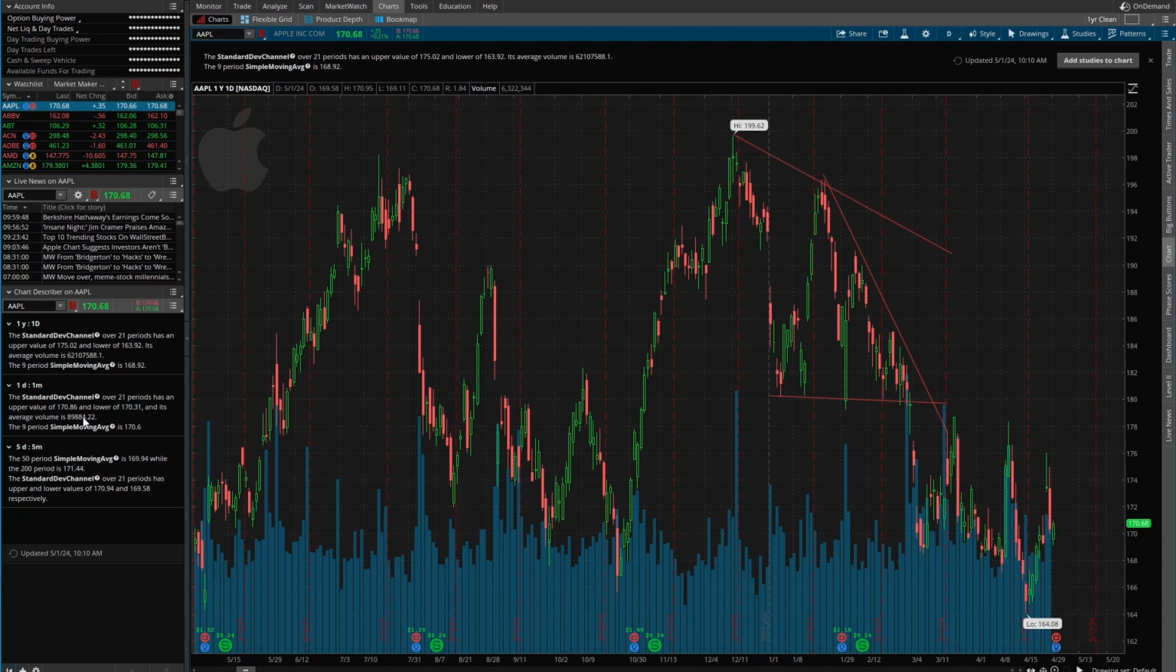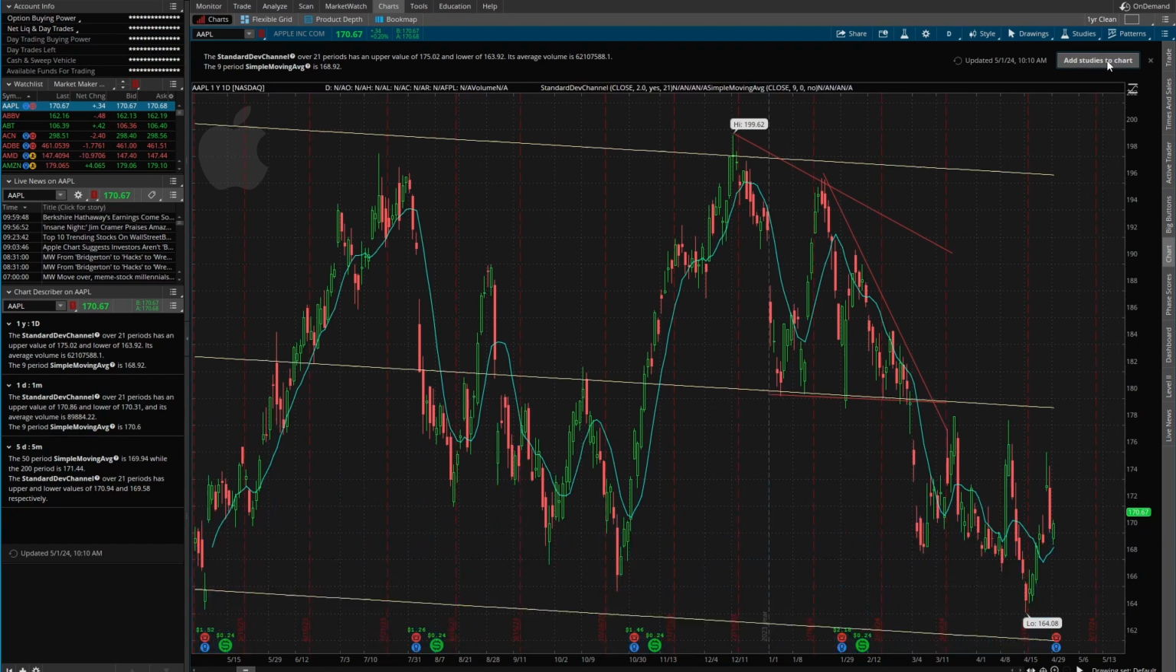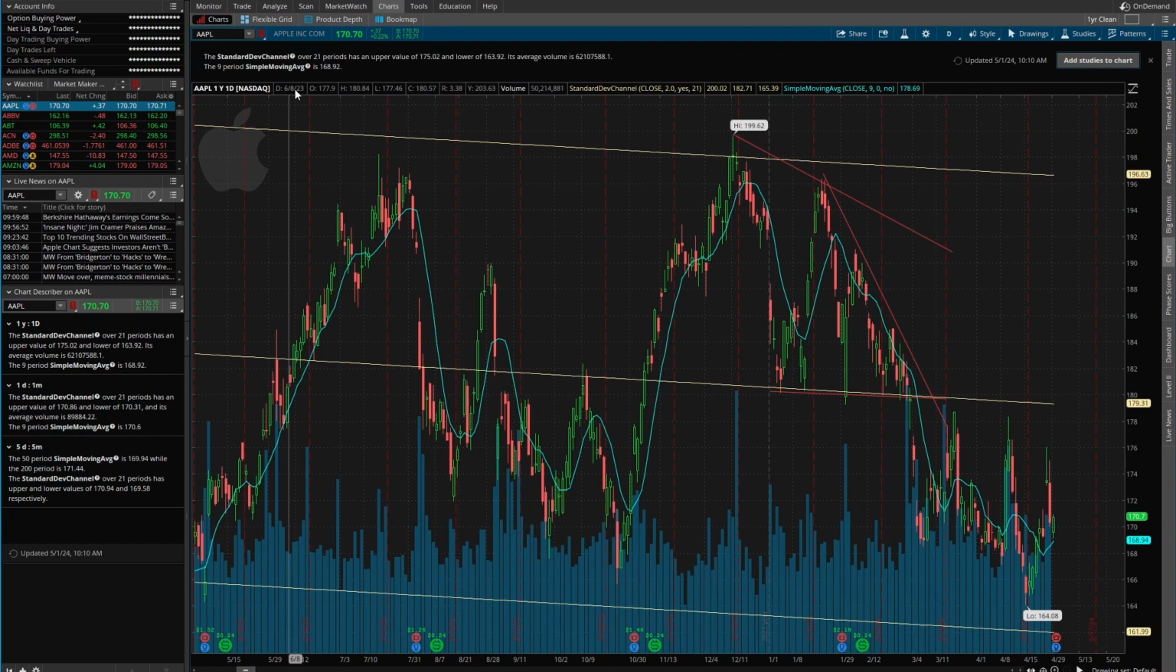And another way I think this is really helpful, especially if you're a new trader and you're probably not familiar with indicators and things of that nature. The really nice thing about this is on my chart right here, I don't have any indicators. I do have some trend lines that I've drawn a while back, but this will actually add these studies to the chart. So what we can do right now, we're on the 1 year, 1 day chart, or a daily chart is what I like to call it. And if we just click on Add Studies to Chart, it will add these two studies to the chart.